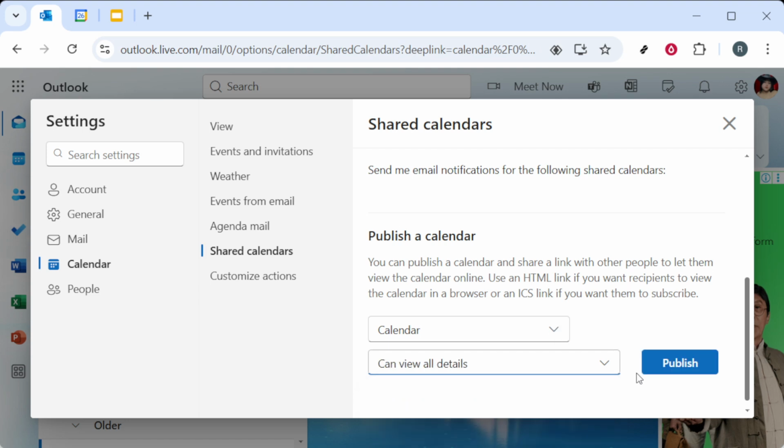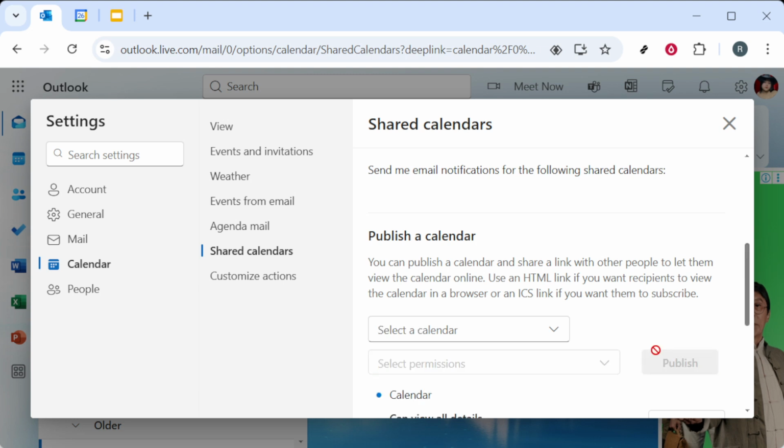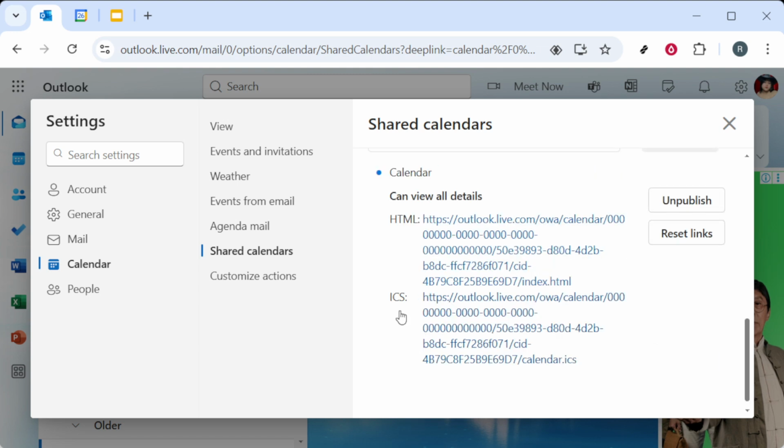Once that's done, another button labeled Publish will appear. Clicking on this will open a selection menu where you will see an option for ICS format. Go ahead and select ICS, as this is the file type Google Calendar uses for importing events.